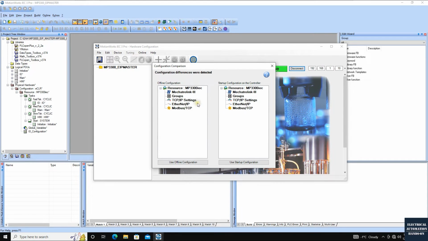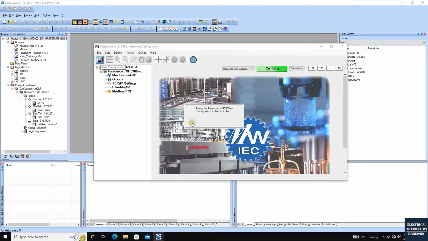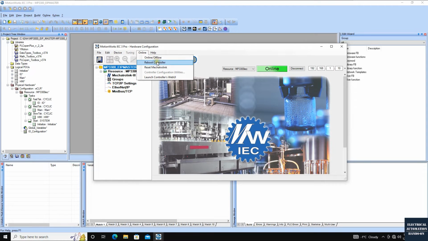Okay, if this is the first time you connect this project, it will show you on the left side your offline configuration, and on the right side your real hardware. At the very beginning, the first time you connect the hardware, you can click this use startup configuration. This allows you to read the real configuration from your existing controller. So we can click this startup, and then click save configuration to transfer those settings to the controller, to match. And then click reboot the controller. So let's click reboot. We need to wait for 1 or 2 minutes.